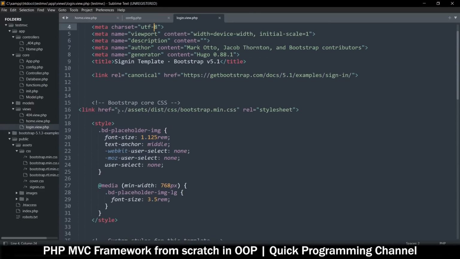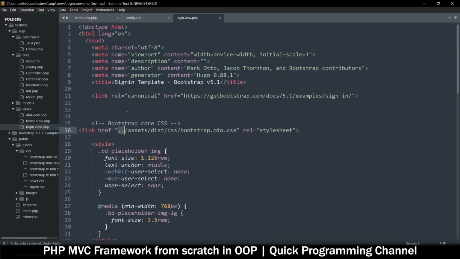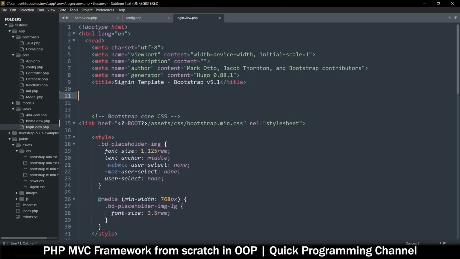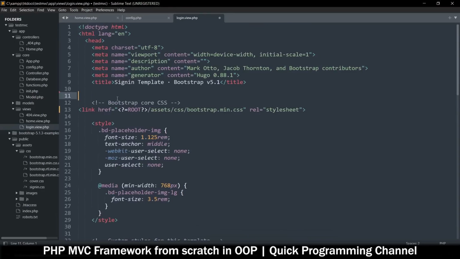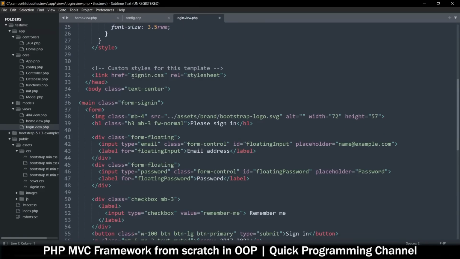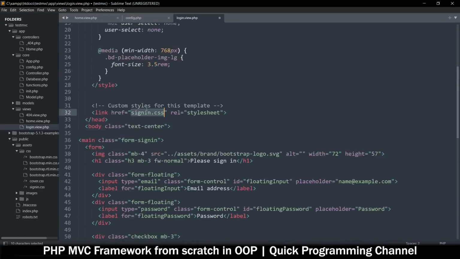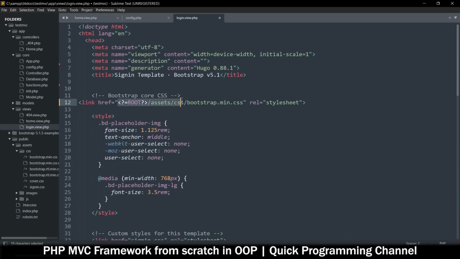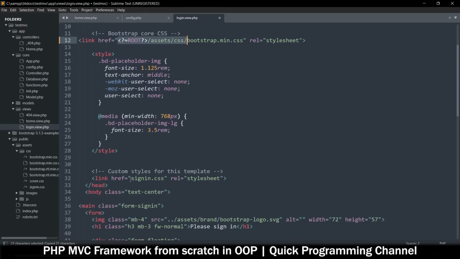And then right here, we need to put our root like that. Make sure it's the correct path. Assets, there's no dist, there's just CSS, and then bootstrap.min. That's fine. Let's remove that. We don't need it. We don't need these names of the authors. Then there's signin.css. So similar to this, it's in the same CSS folder. So we just put that over here.